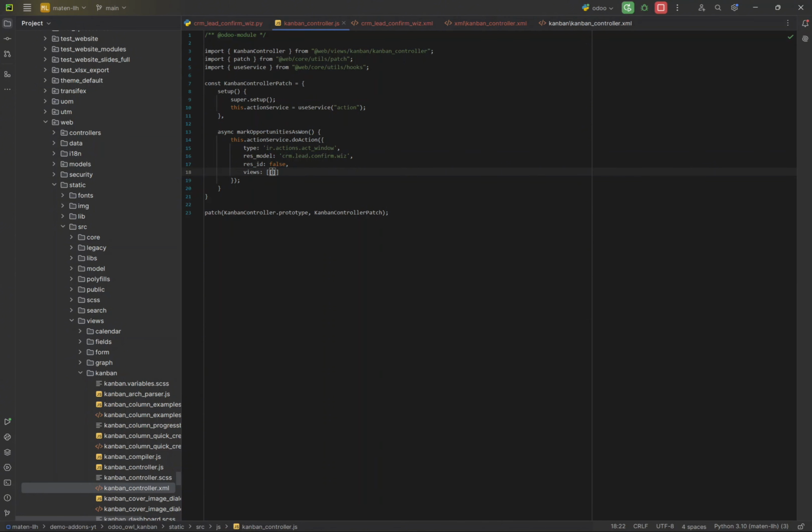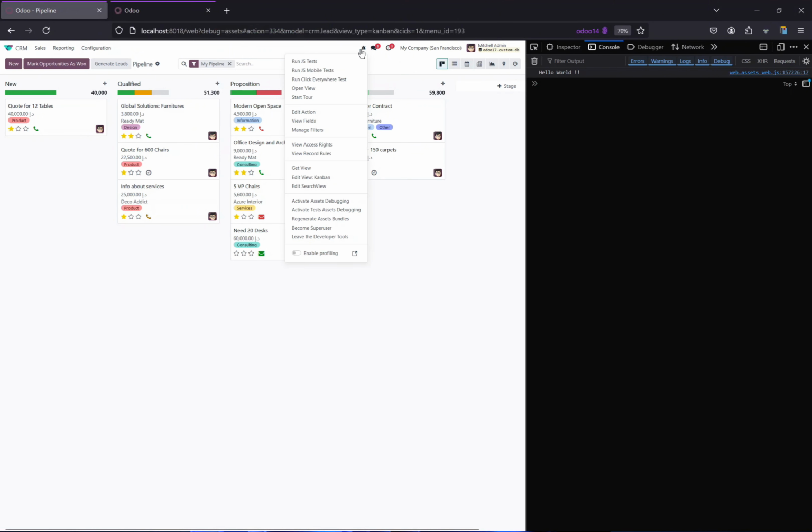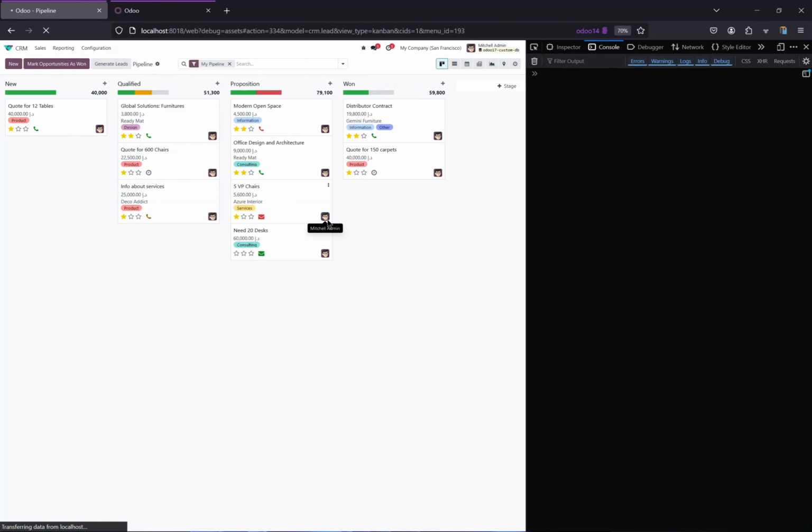Then we can specify the views also. If we want to open a list view or the form view, but in our case, since we just want to open the form view of the wizard, I'll just keep it form. And then we are going to specify the target, which will be new since we want it to open in a new window. So let's just regenerate the asset bundles, and now if I click on this button, it should open the wizard. Let it refresh.